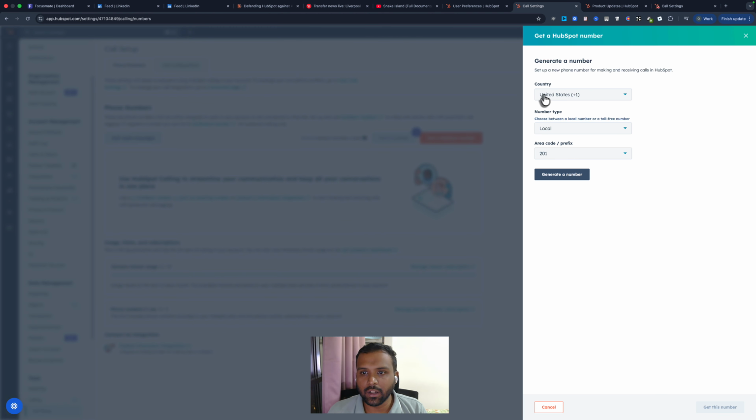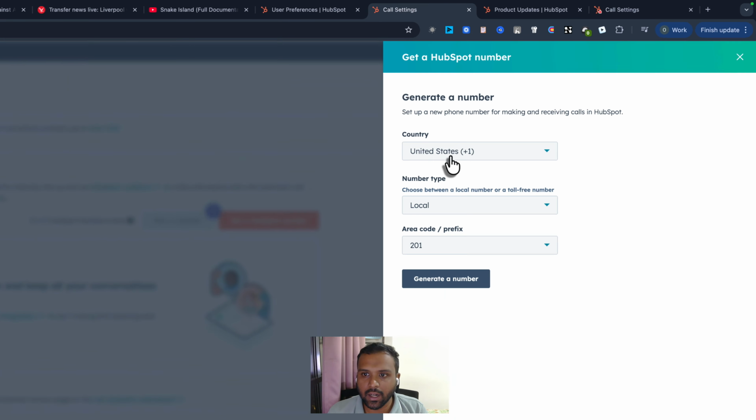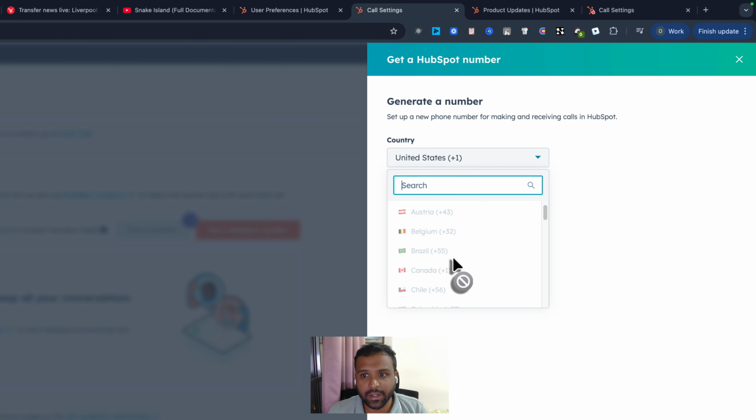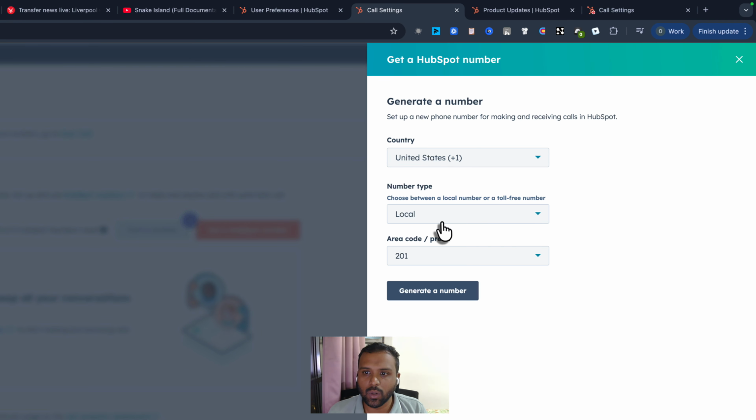So now if you see, up until now, you just had these options, country and area prefix code, and then it used to generate a number. But now there's this new block which gets added, which is a number type. So I just select United States because I think this beta is currently only applicable for the US.